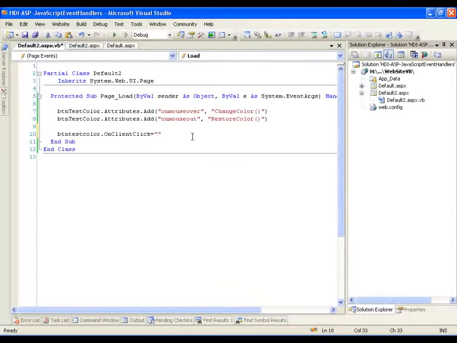So for example, in here we could put return confirm, and we could say ready to submit the page. And this would get executed down on the client. Let's give this a test.